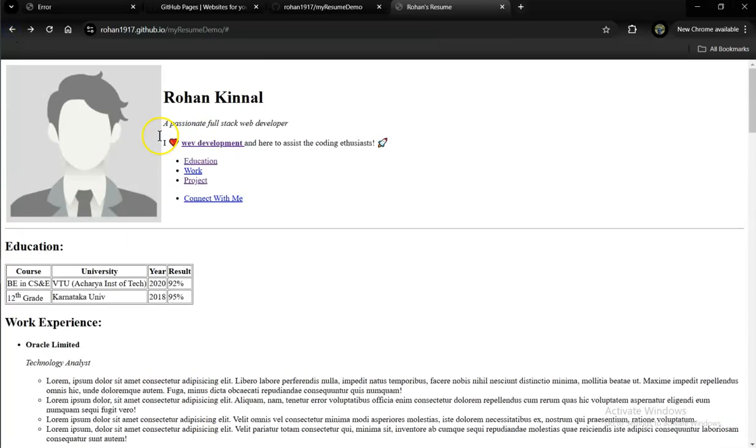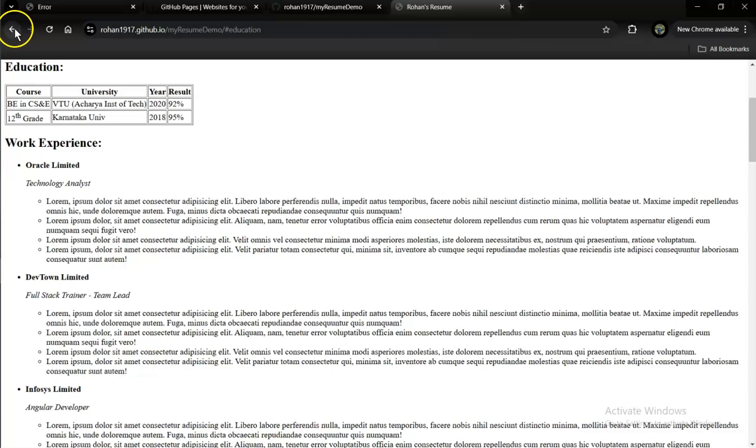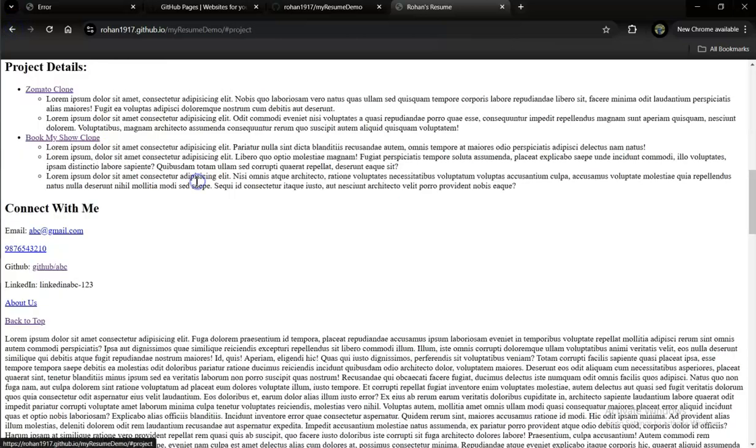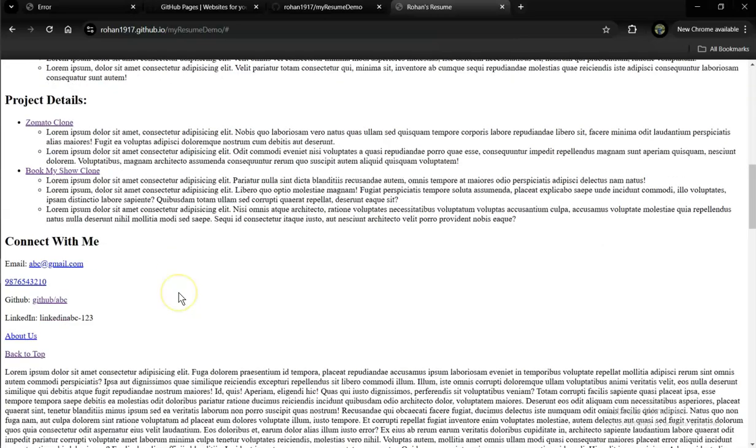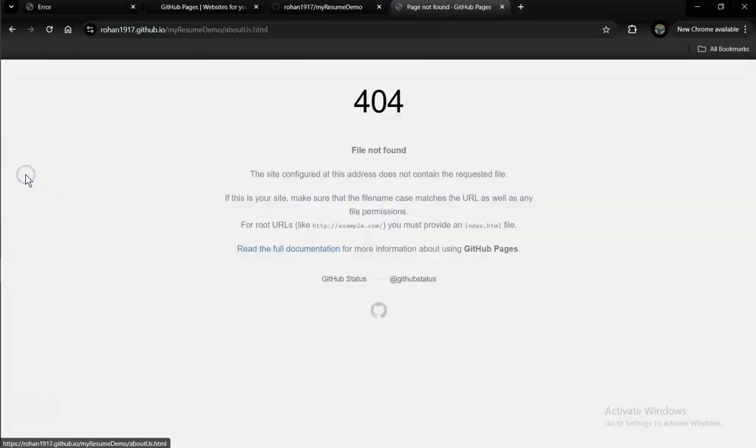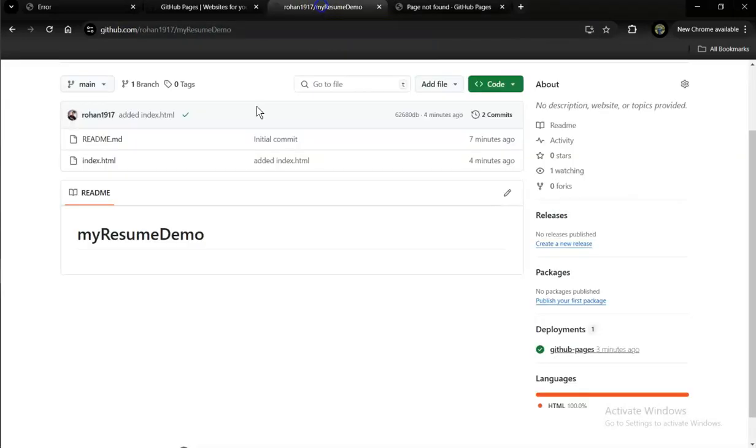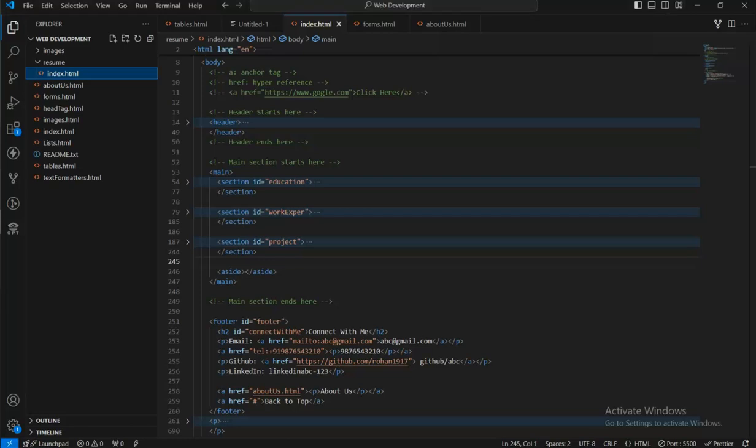Everything is working on this hosted web page. Even education, we are able to navigate. Similarly, we are able to navigate to work, project, all those things. Even back to top is working, but your about us is not working over here. Why? Because we don't have that file on our GitHub. Then how do we update that? For that, let's move this about us HTML to resume.